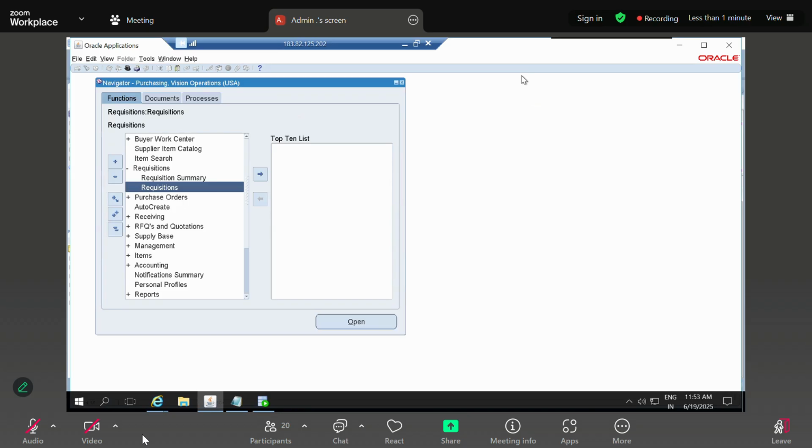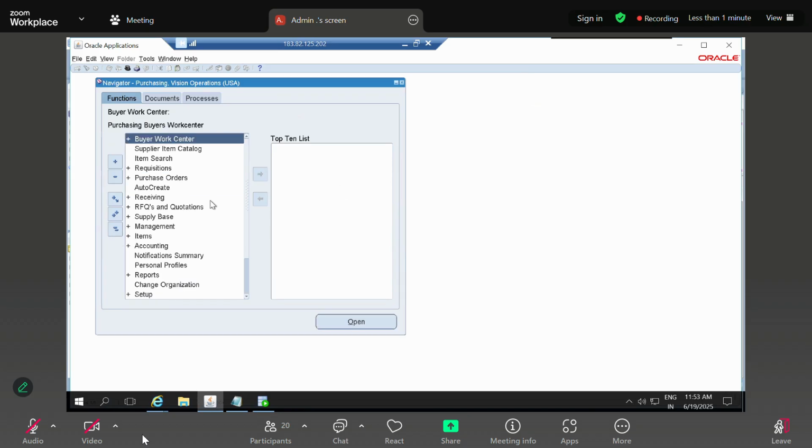Now, second step. Put the heading RFQ, in the bracket, request for quotation.